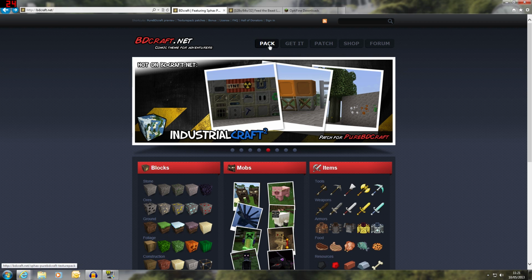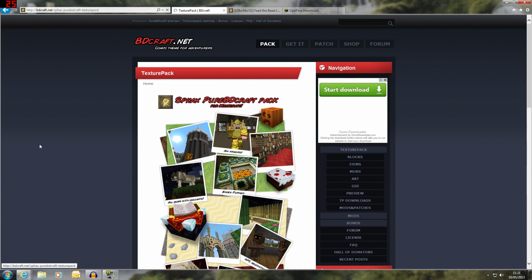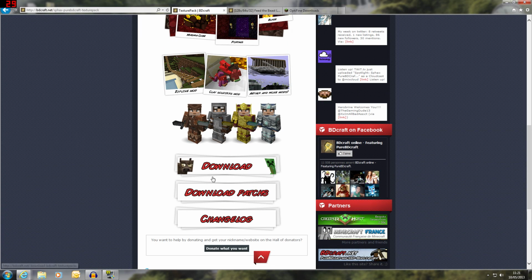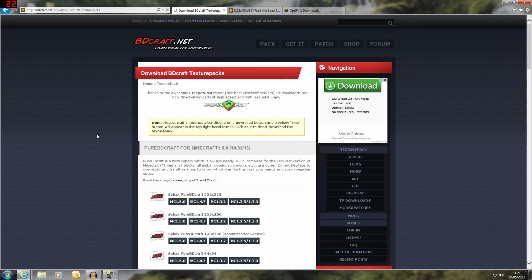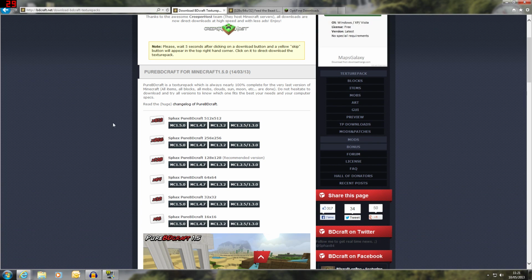So if you click on the texture pack link, scroll down a little bit and you will find the download button. And here you will have a list of PureBDcraft for Minecraft texture packs. So what you can see, you've got different packs depending on the resolution of the textures. So the 128 by 128 is recommended.